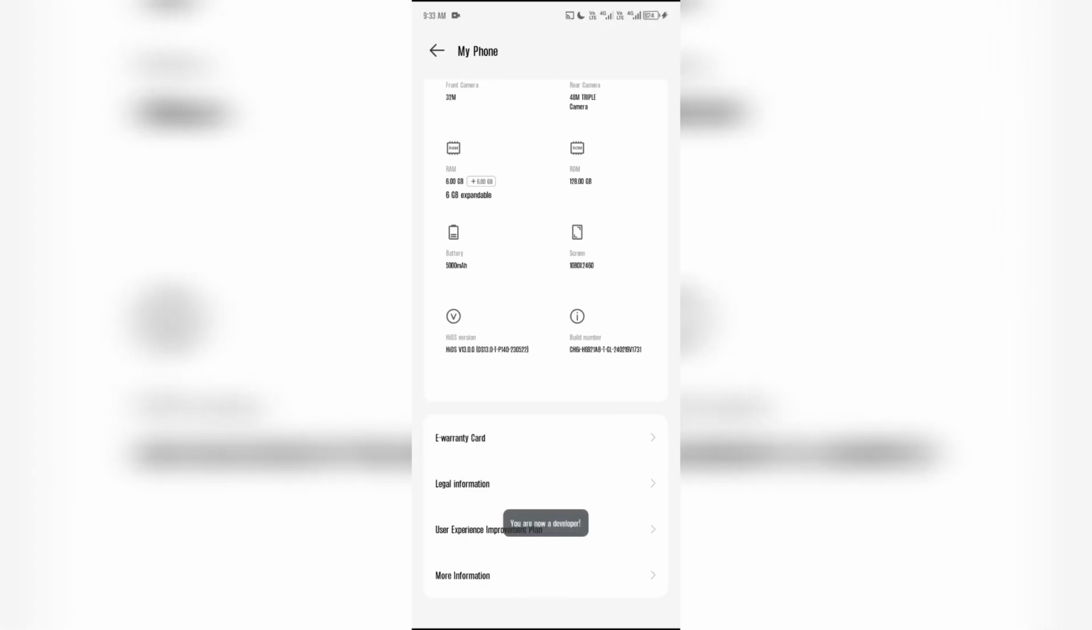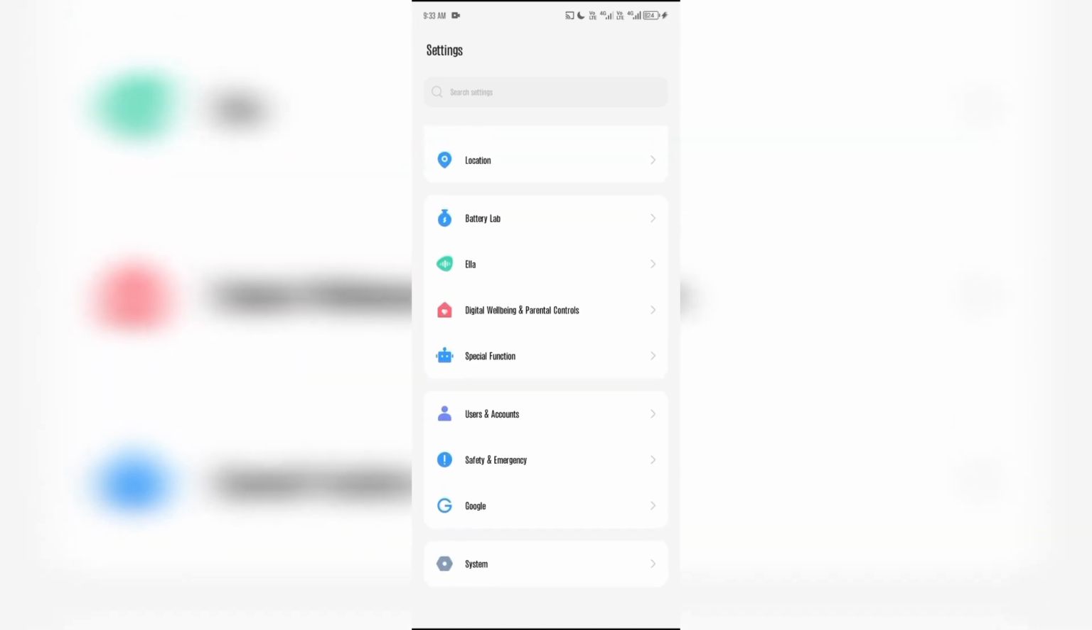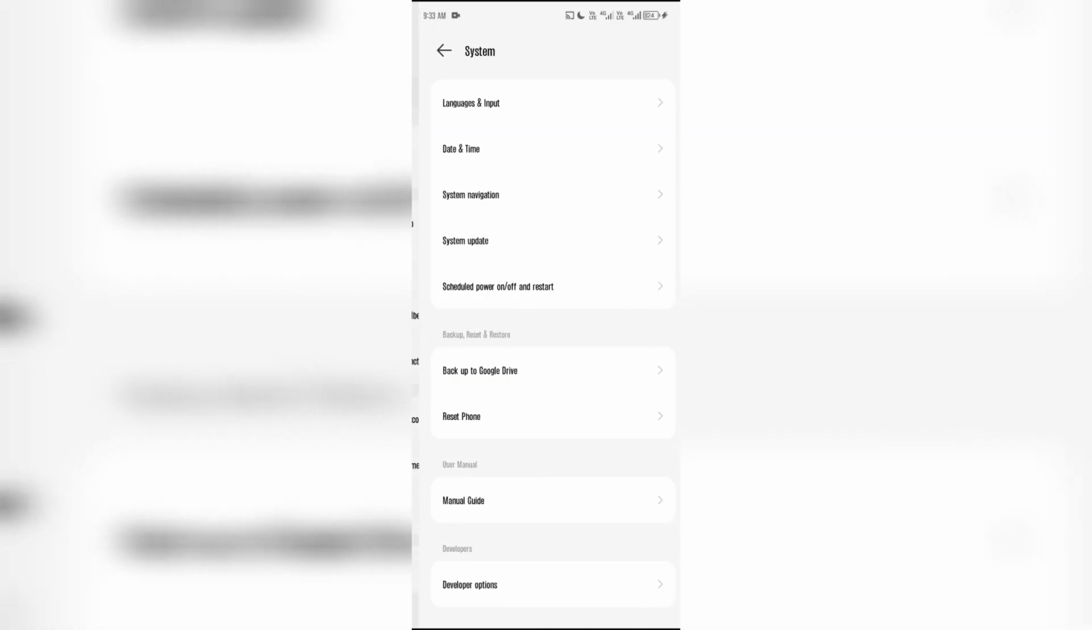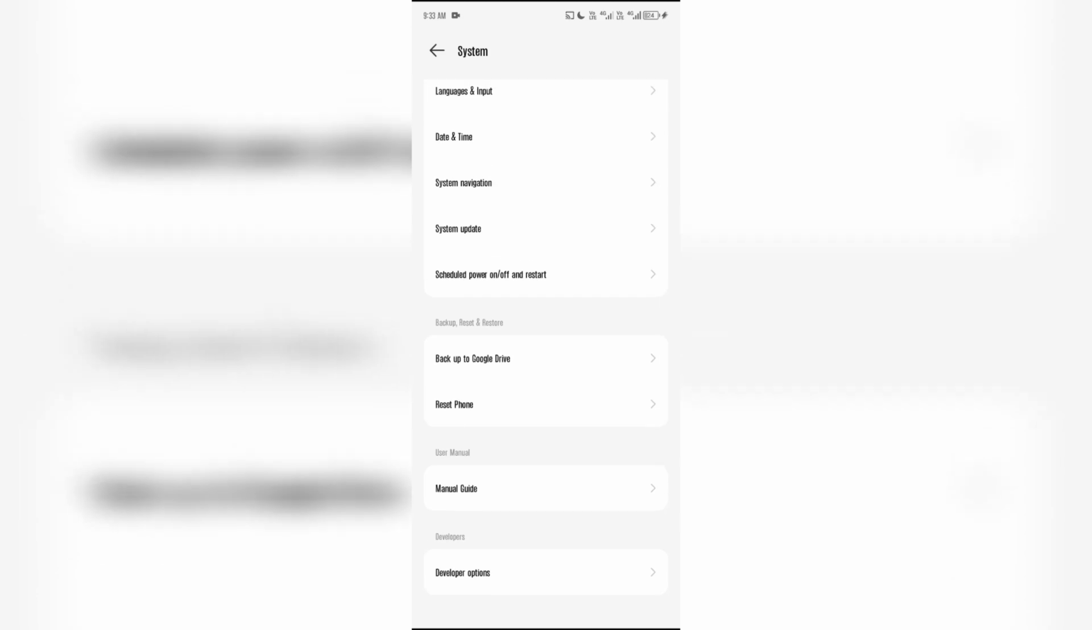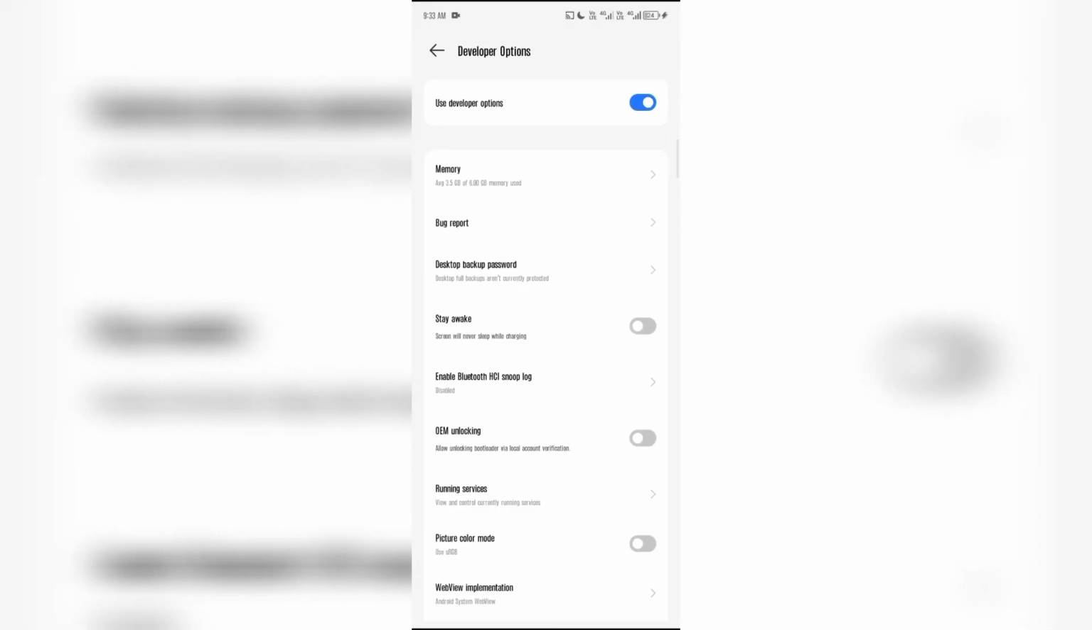Now go back to your settings, scroll down, and you will see an option System. Here you have to go to Developer Options, then scroll down until you find Drawing section.